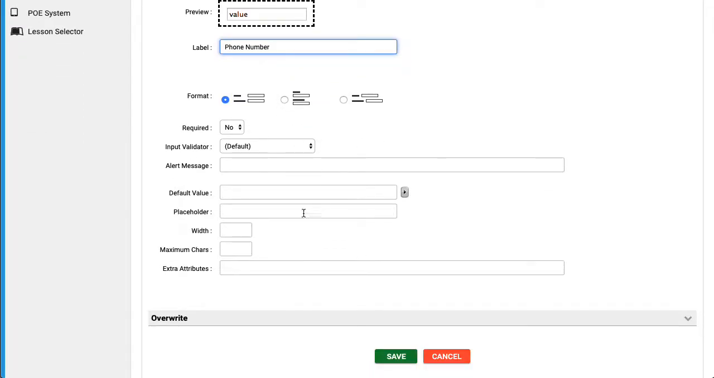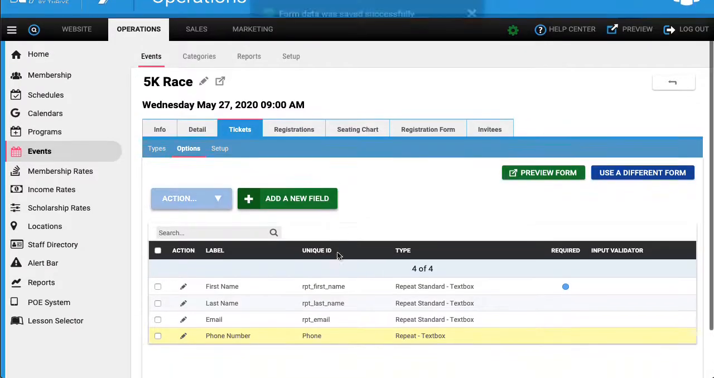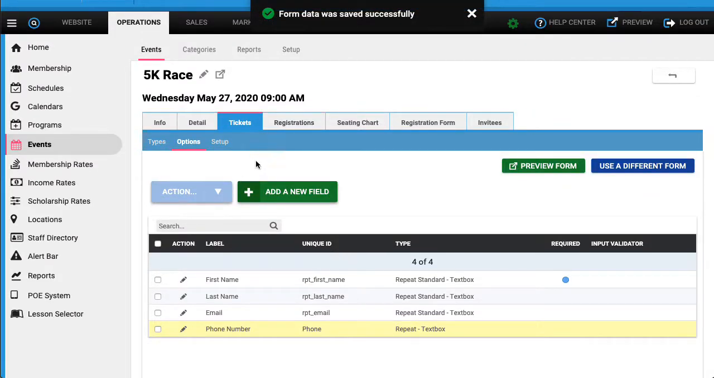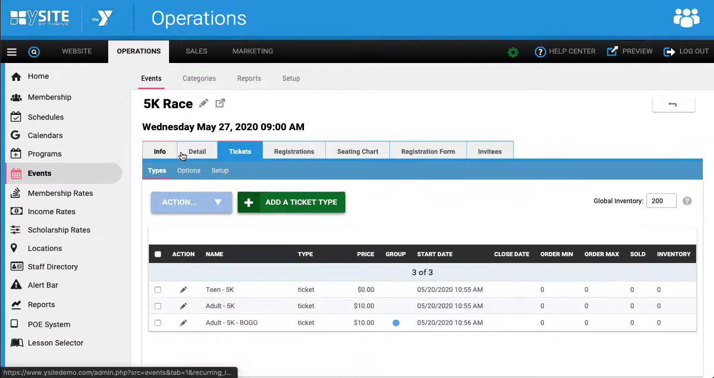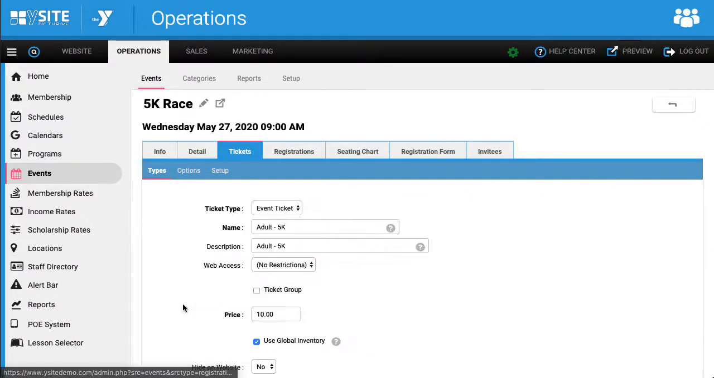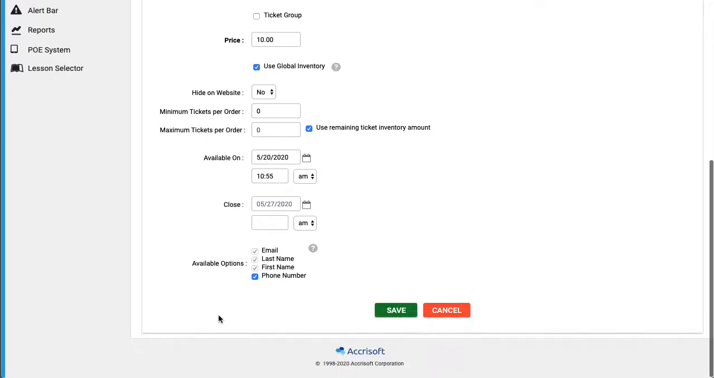And then we're not going to have that required or anything like that, so we'll just save it. Now that we have that addition created, if we go into adult and teen, we can now see that phone number. And now that's automatically checked by default. But if you wanted to uncheck it, that's going to say for this one different ticket, they don't have to fill in their phone number.